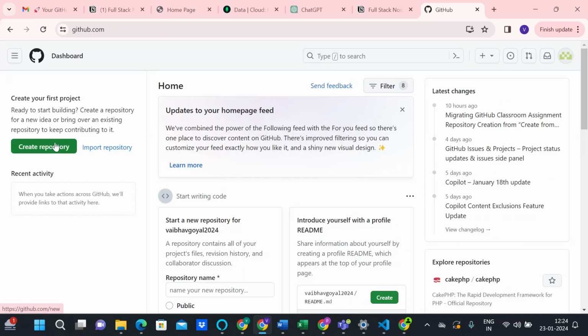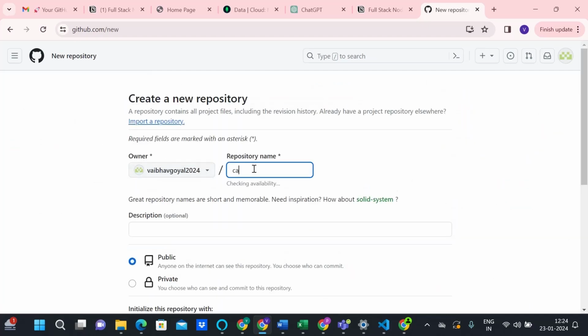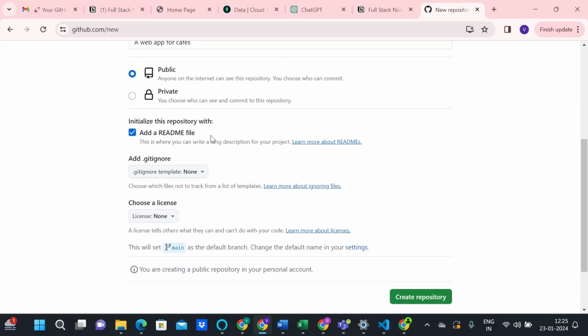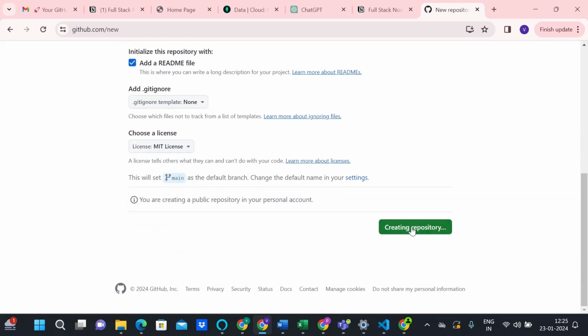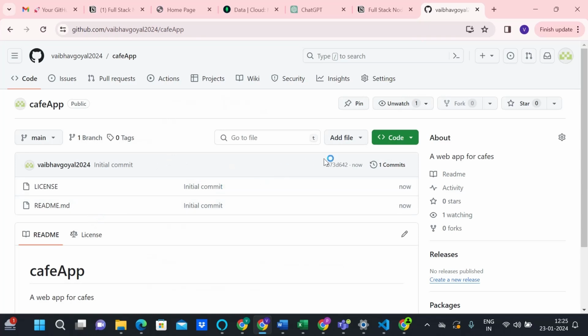Now I have to create a Git repository. I'll create it with the name cafe app. Description: an application, a web app for cafes. I'll make it public. README file, if you want to include, you can put some information in the README file. The license I'll put MIT. Create repository. So my repository is now created.